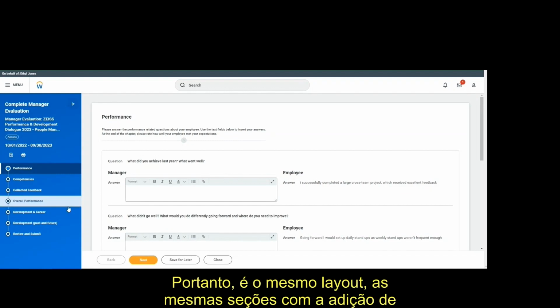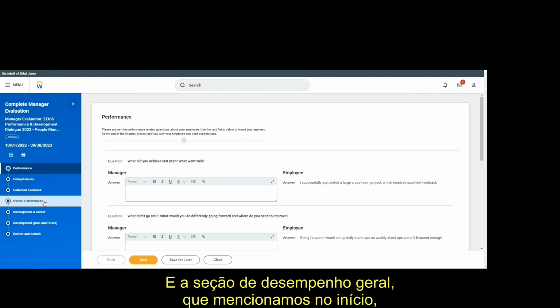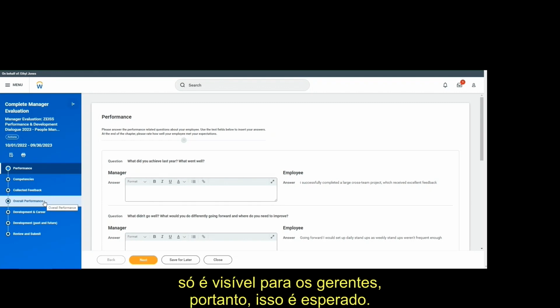So it's the same layout, the same sections, with the addition of the employee's answers on the right-hand side of the page. And that overall performance section, which we mentioned at the beginning, is only visible to managers. So this is expected.